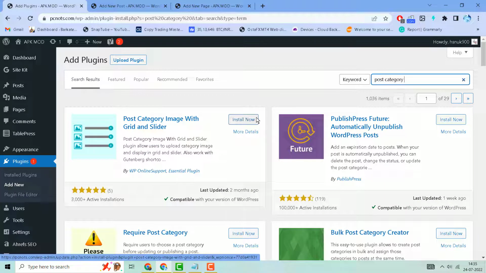In this video, I will show you how to post category image with grid and slider. So guys, if you want to post your category with image, a very simple and easy way is to find this plugin, Post Category Image with Grid and Slider. The plugin allows users to upload a category image and display it in grid and slider. It also works with the new WordPress editor.